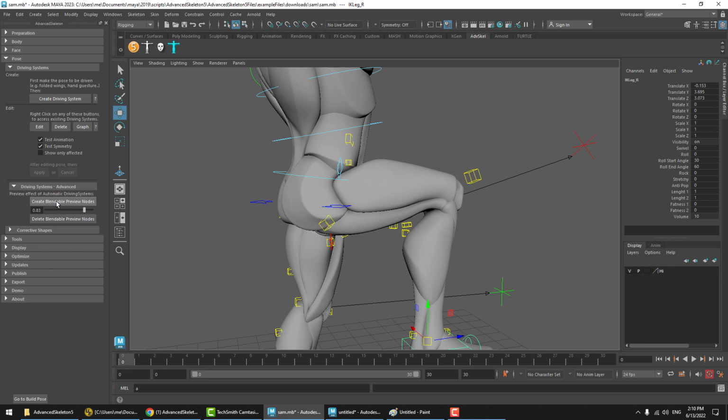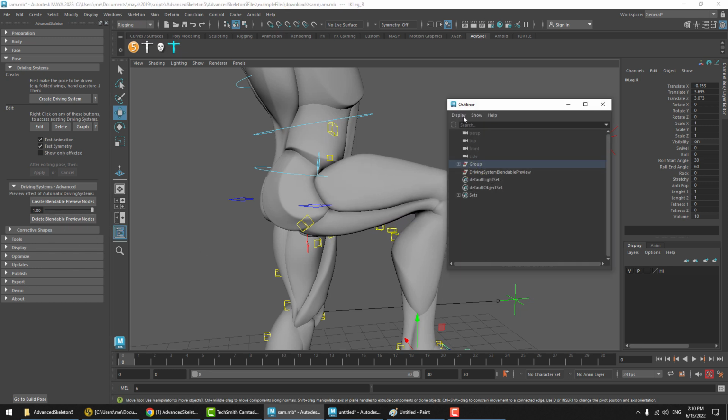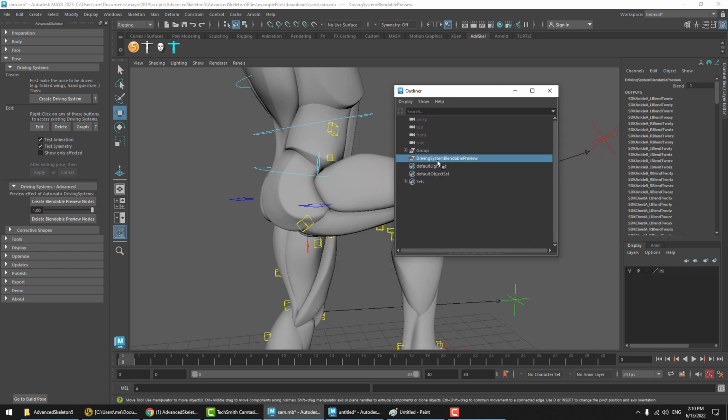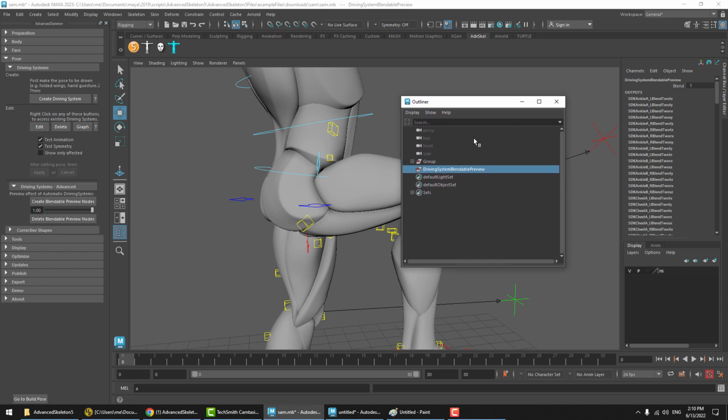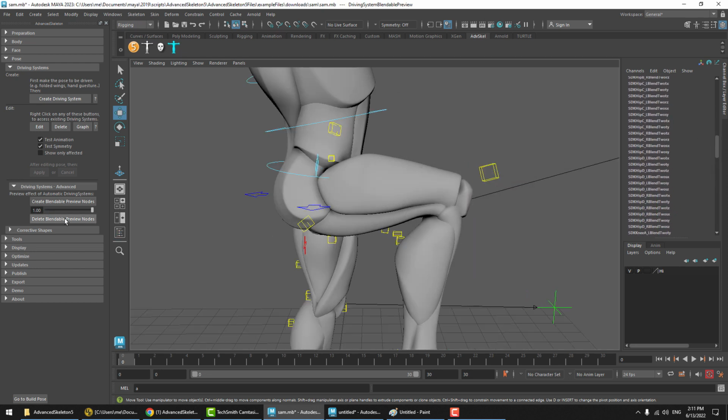And keep in mind, it's creating nodes that don't need to be there and shouldn't be there in a final rig. So it's definitely recommended that as soon as you're finished with this preview, just to see that you're on the right track, you delete them. There is a reminder for you in the outliner, and if you see this object in the top level outliner called Driving System Blendable Preview, that's an indication that there are objects and nodes in the scene that don't really need to be there. So make sure to delete them after you're done with them.